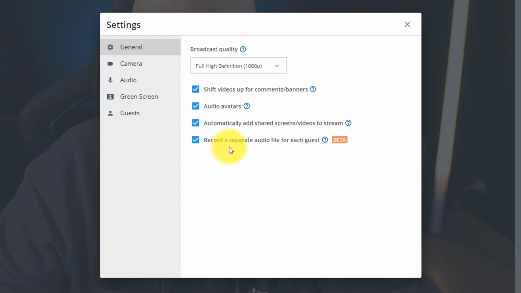And then of course, they have the option here to record separate audio files for each guest. And this is a beta feature, so it might not be perfect yet, but it's really, really good. So the cool thing about this is, let's say that you have guests on from all these different locations, then you're going to get an audio file for each one of those guests, which if you end up editing it into a video later, or you end up turning it into a podcast, then you have all of those separate tracks instead of people talking over each other and things like that, which is going to allow you to edit everything together in a much better way and make everything more professional.